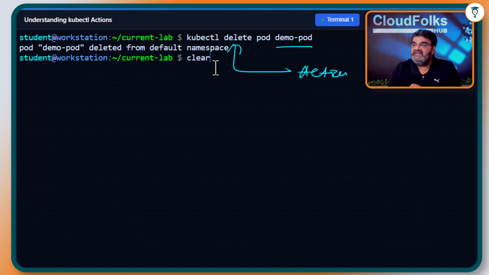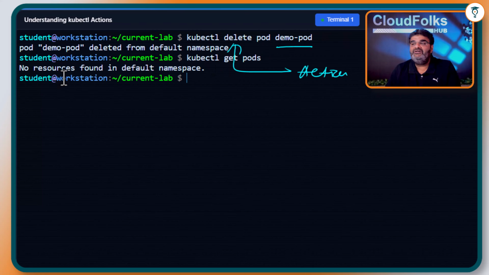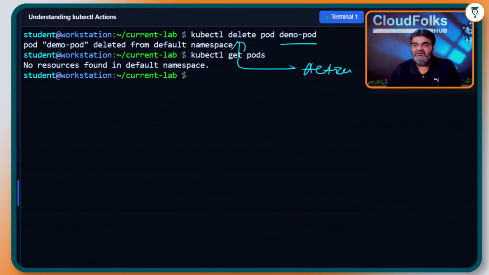Now, if I use the get command, we should not get any pod, right? So look, no resource found in the default namespace. Right now I'm just giving you an example of a pod, but for all subsequent resources that we will create, we are using the same options, right? There are actually very few options that we are using. Okay, get, delete, describe, run. Okay, that's what kubectl is.